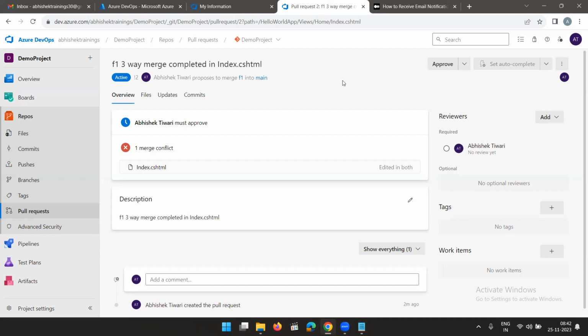Why does a merge conflict happen? Because Git is confused about what to merge: either to take the change from the main branch, or to take the change from the feature branch. So you have to resolve that conflict, and whenever you resolve it, then it will merge. Does it resolve here itself, or does the developer have to resolve it? The developer has to resolve it.